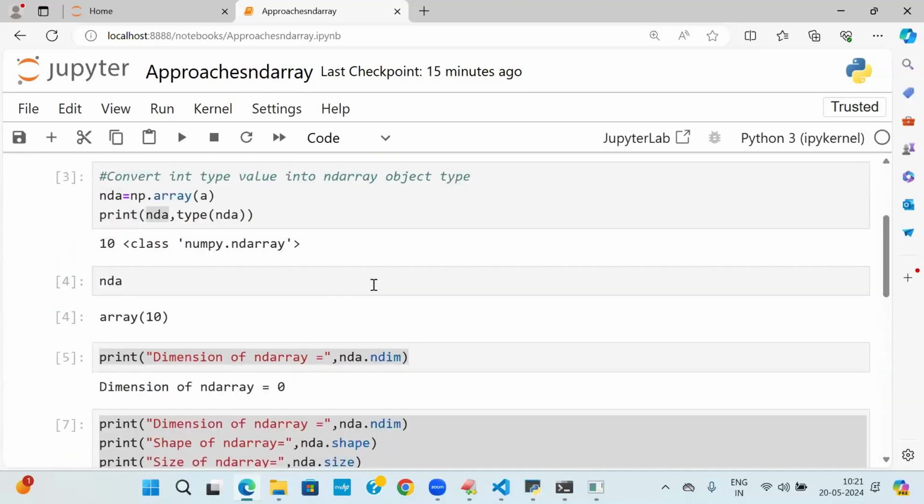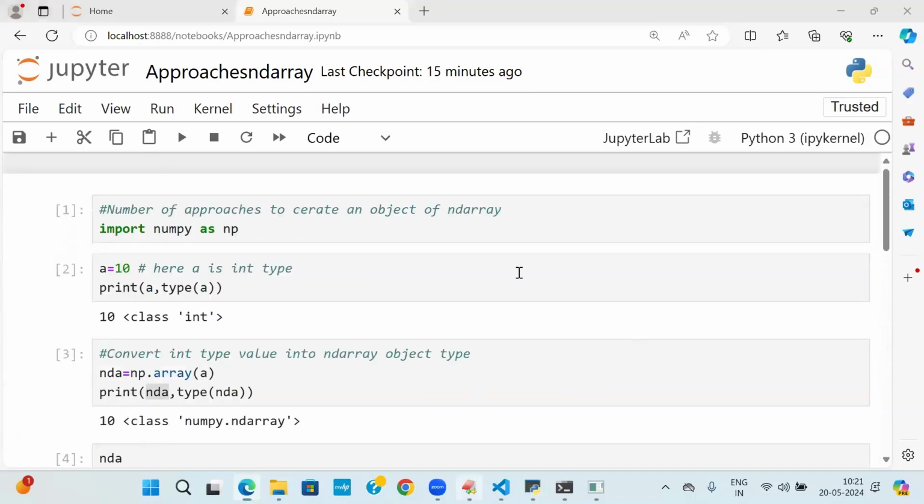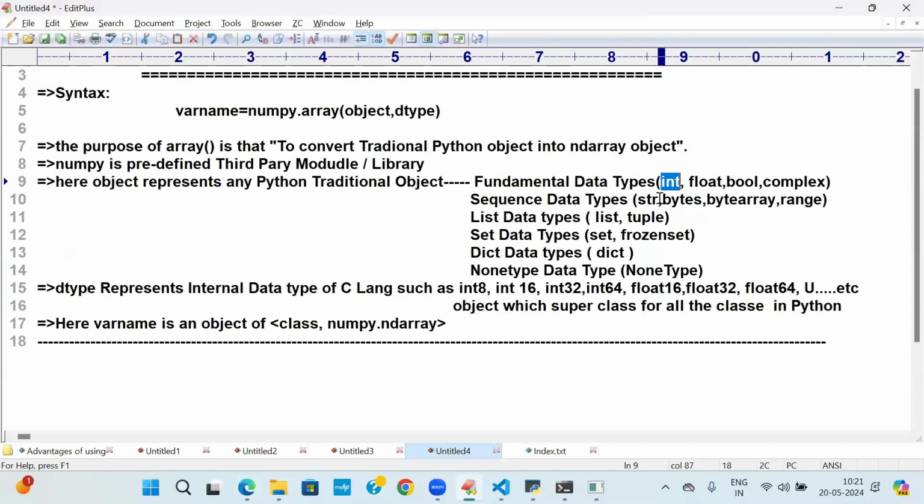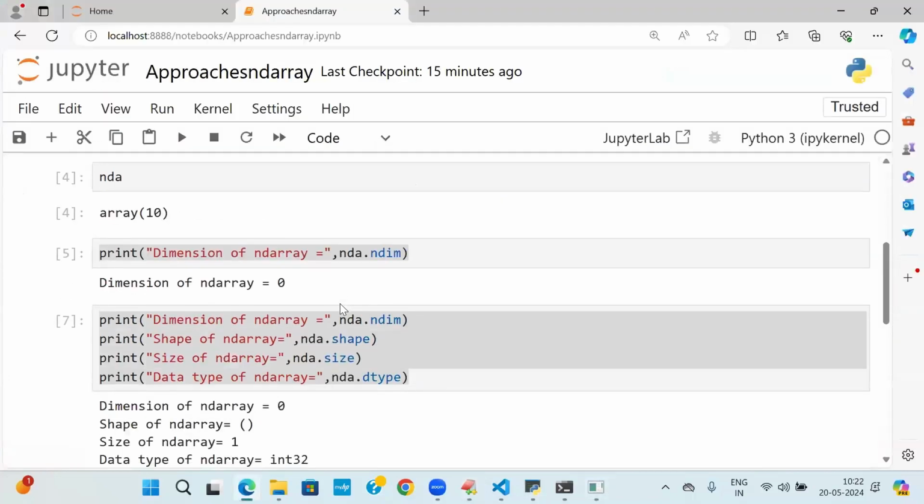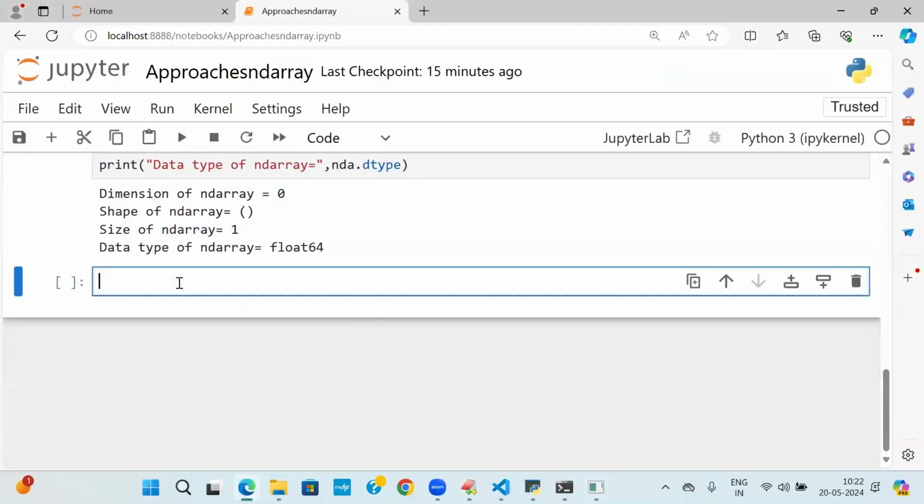This is about what? Overall together, when I come to my explanation, int type, float type, bool type, complex type, when I convert that object into an ND array object, whose dimension, shape, size are having something like this. I hope that I'm clear for you. Shall I move forward? Yes.